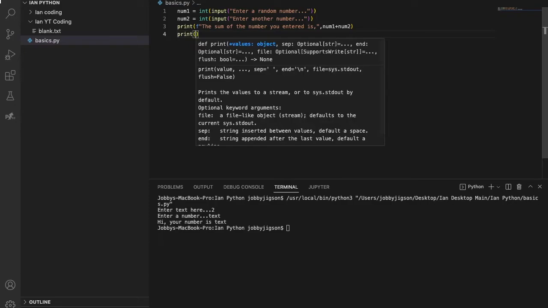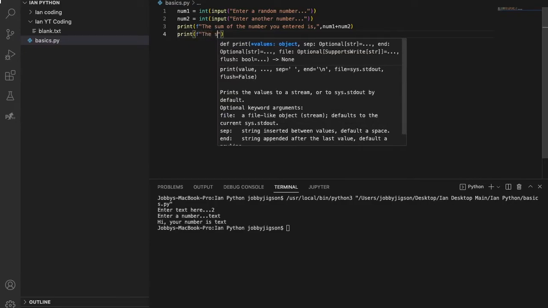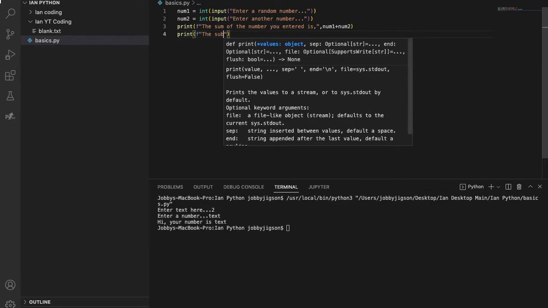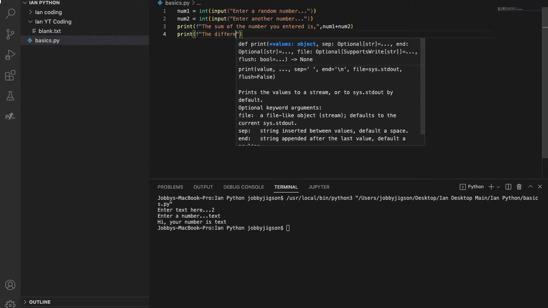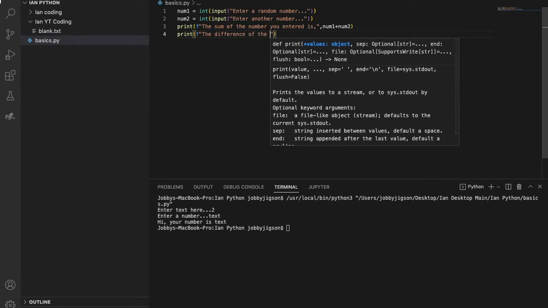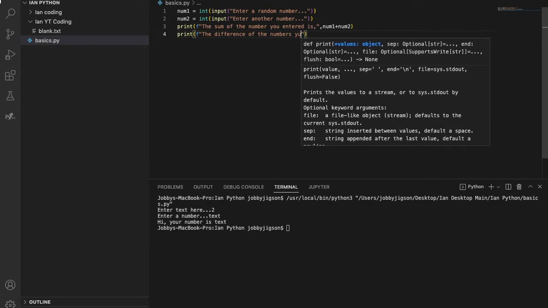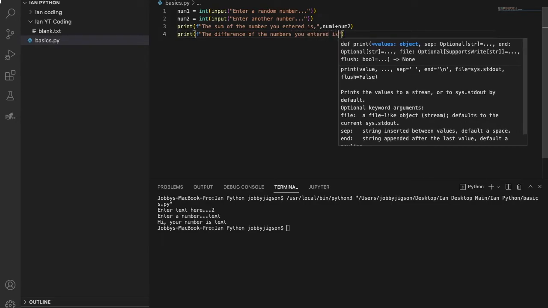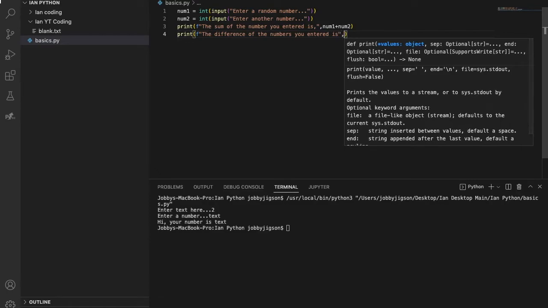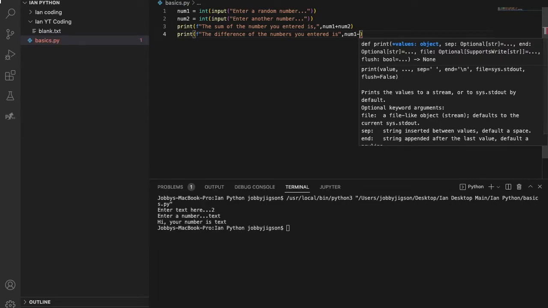And we'll also print the subtraction, or I should write the difference of the numbers you entered is, comma, num1 minus num2, and we'll put another comma here and we'll put double quotes, and also because we can do num2 minus num1, num2 minus num1.